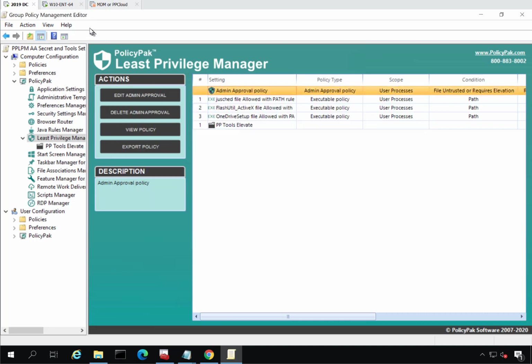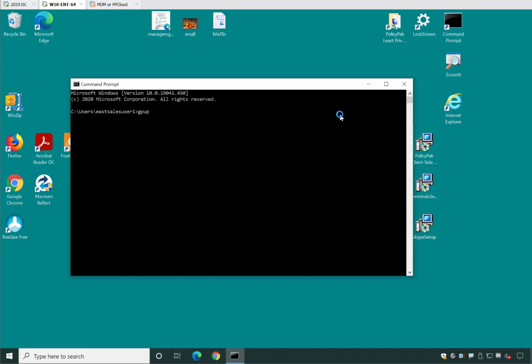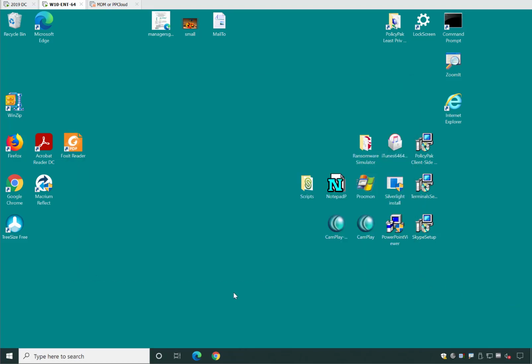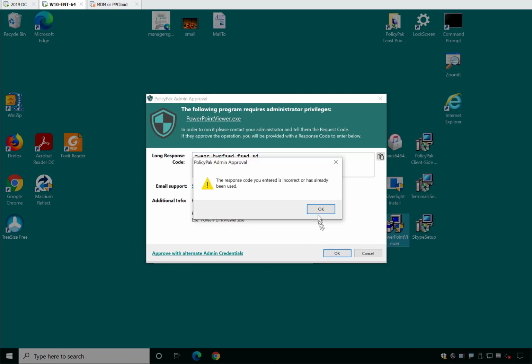Okay, now that that's locked and loaded in the GPO, I'm going to head back over to my endpoint. I'm going to run GP update and give this a second to finish up. Okay, now that that's done, let's double click on an item that the user would require admin approval for, and you can see now we've got the field for long response code. A user can try to type whatever they want in here, and that's not going to work because you haven't given them a response code yet.